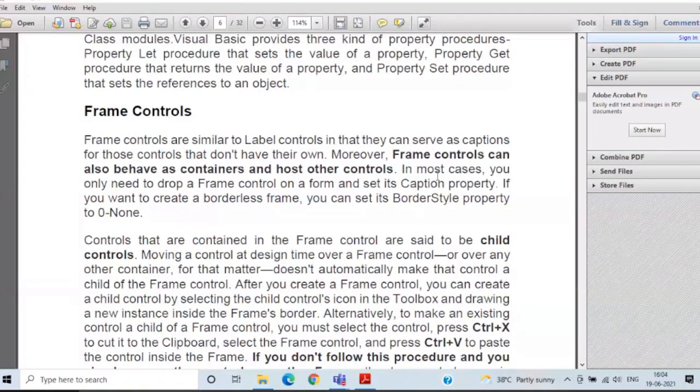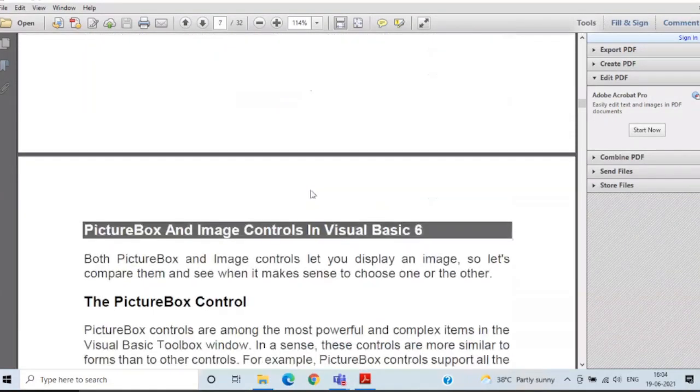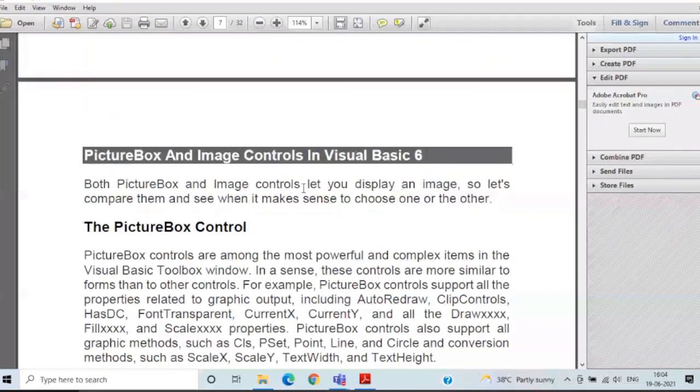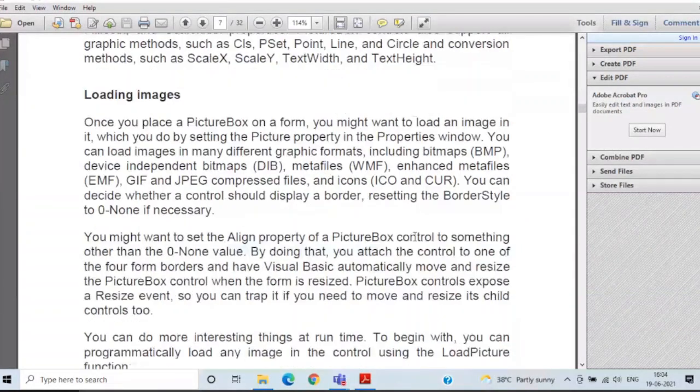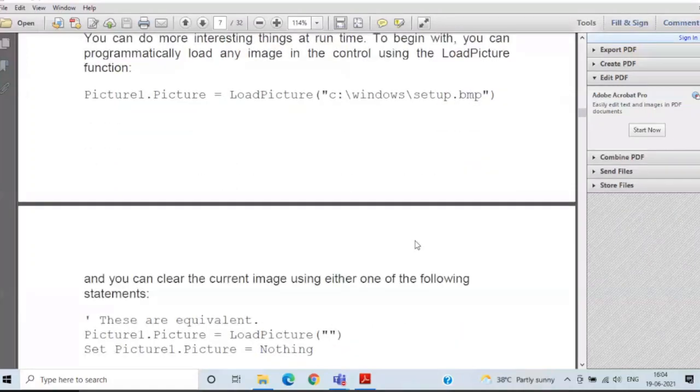And the frame controls, as I said already, the group box and so on, that's frame controls. அப்புறம் பிக்சர் பாக்ஸ் அண்ட் இமேஜ் கண்ட்ரோல்ஸ் ஆல்ரெடி பார்த்தாச்சு. பிக்சர் பாக்ஸ்ல உங்களோட டைரக்டரியிலிருந்து பிக்சரை கொண்டு வந்து லோட் பண்ணணும். ஸோ இதெல்லாம் நீங்க படிச்சு பாருங்க புரியும். அதான் லோட் பிக்சர் எப்படி பண்ணுவோங்கிறது.